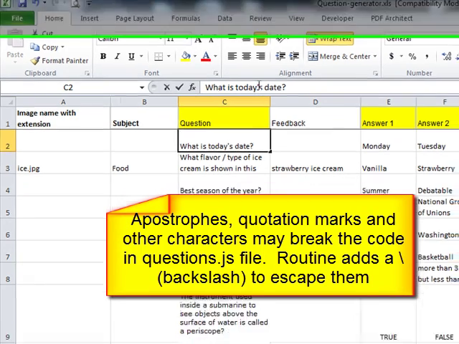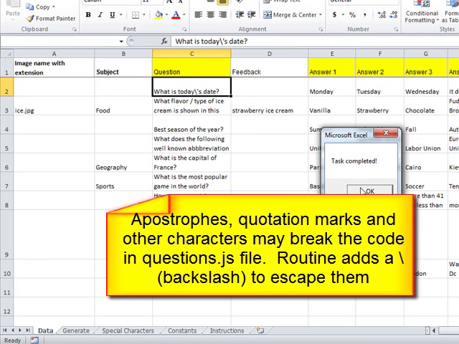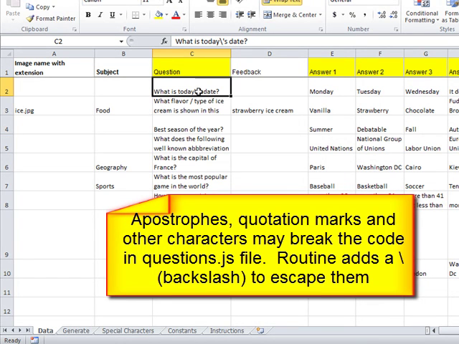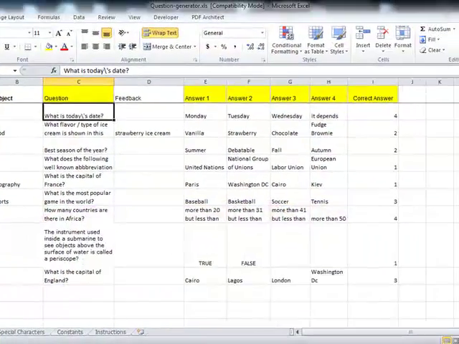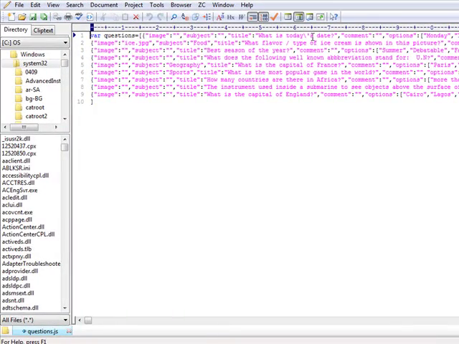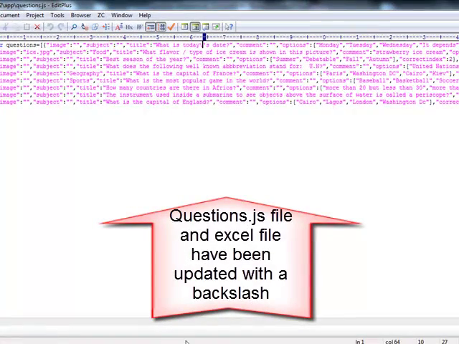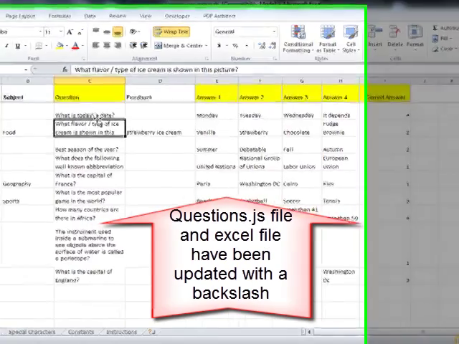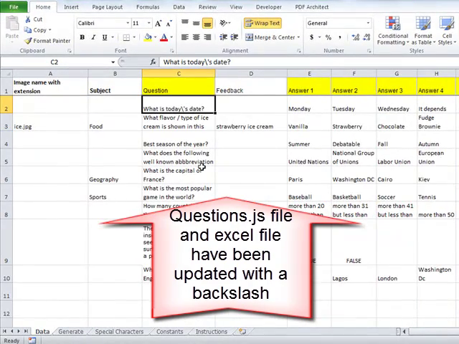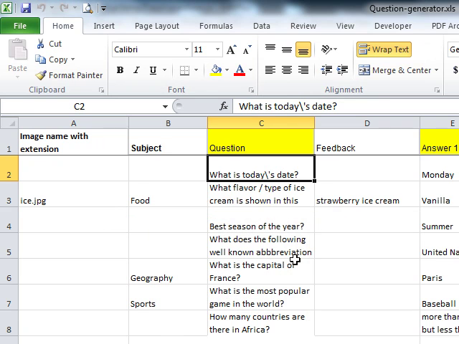So when I go back to generate and I hit run macro and it says task completed, if you take a look at this, what it did is it put a backslash in front of the apostrophe just to make sure that it would not break the code. So when you go back within the question.js file, it's placed a backslash right here, and you can see that this is here within the Excel file as well. In other words, it does make the changes that are necessary to make sure that you have a good question.js file coming out that you can use within the app.